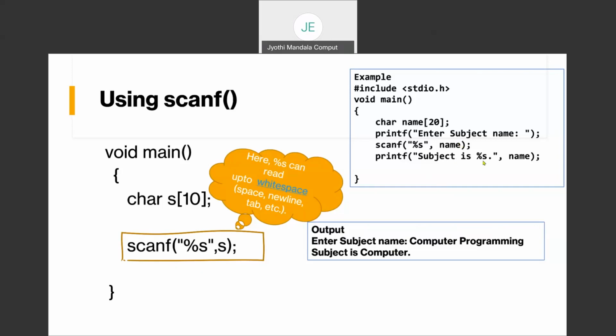So the subject is %s. Whatever data you stored in name will be copied into %s. So what happened? Only computer will be stored. Why? Because here you gave space. From this space, whatever you give will not be stored when you are using %s as your format specifier. So here you need to understand 2 points. Whenever you are using %s, no ampersand symbol, and it accepts the value up to the white spaces only. Okay, so we have the third way also.